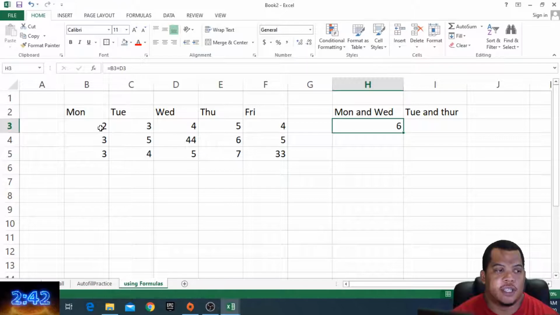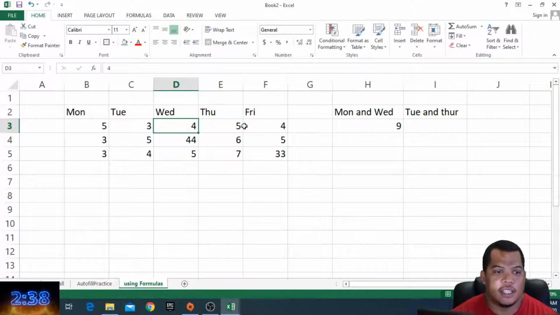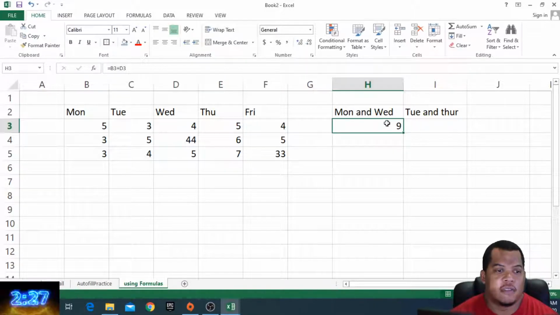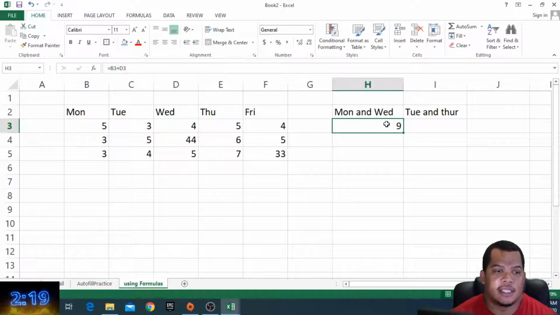So now if there's a change in data, for example, this changes to 5, then the change is automatically reflected, right? And so we're future proofing our formulas so that if there's a change in data, the answer will be reflected. If I click here, although I'm seeing 9 in the cell box, if I look at the formula bar, it gives me the actual formula found inside the cell.